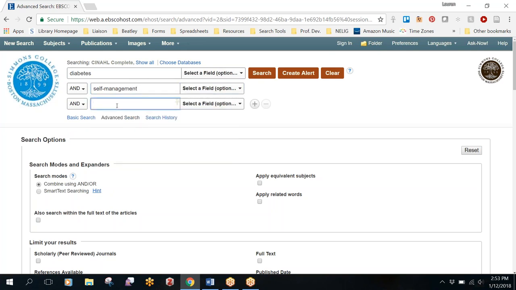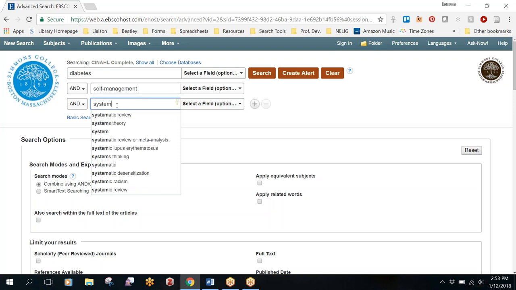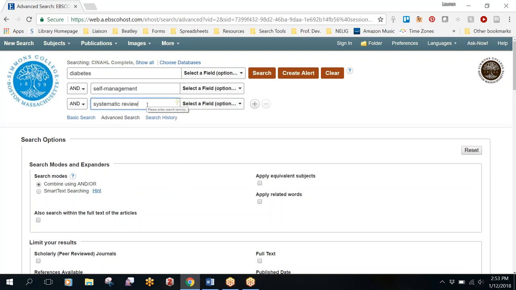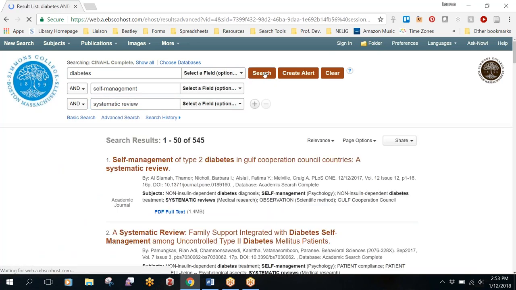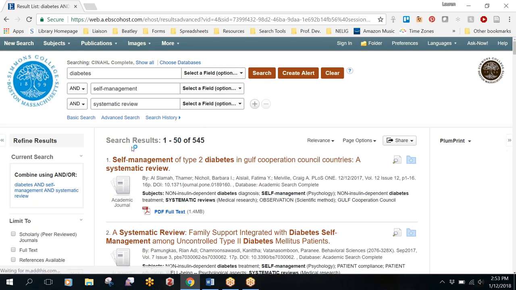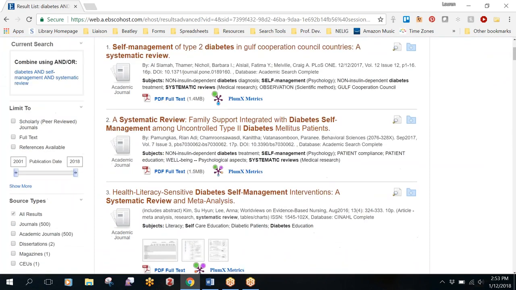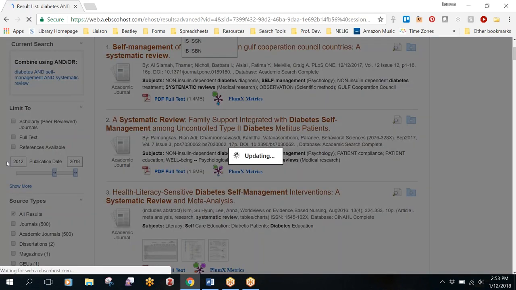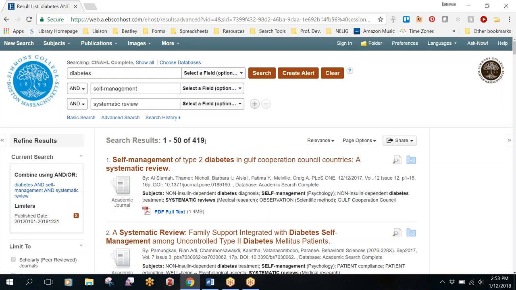And then when you're searching for systematic reviews, you can just put systematic review right on the third line. And that's because, as we discussed in the previous video, systematic reviews will usually use the word systematic review right in the title. You can see we get a good number of search results. So I'm going to come over and adjust the publication date, so we're looking within the last 5 years or so. And we still have a good number of results.